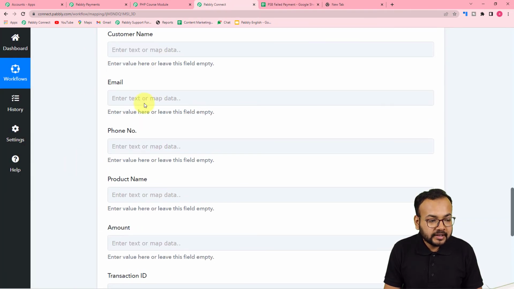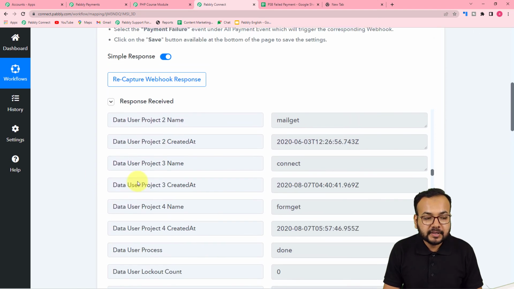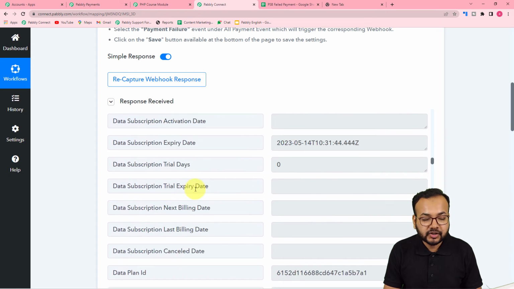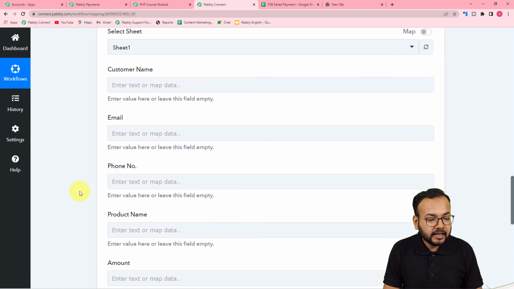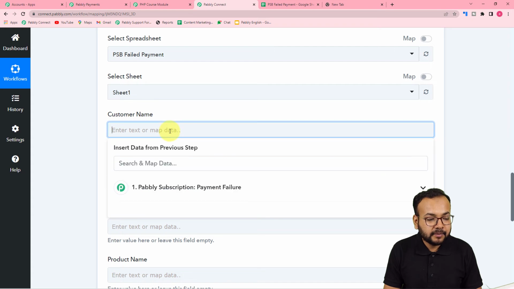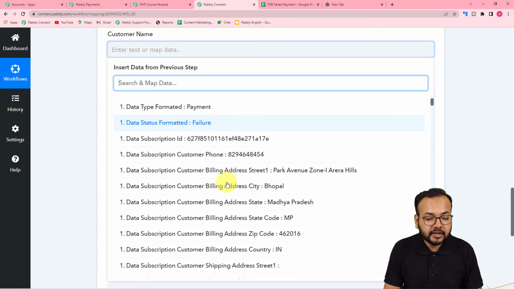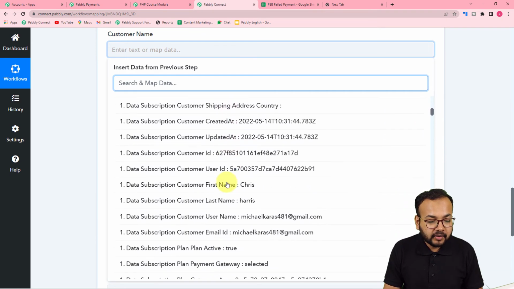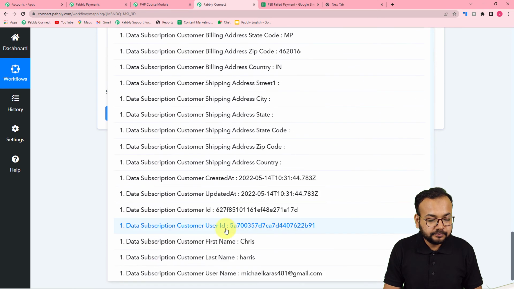Okay, so guys, in these fields I am going to map the labels that I have received from the Pabbly subscription billing application here in the response section. Okay, so we are going to use this data here. So to map the data, you just have to click on this field, customer name, and you will see this Pabbly subscription billing, Pabbly subscription payment failure option in the drop down. And from here only, by clicking on it, you can see all the details that you got in the first step. So guys, from here only, I'm going to map the name. So let me map the full name here.